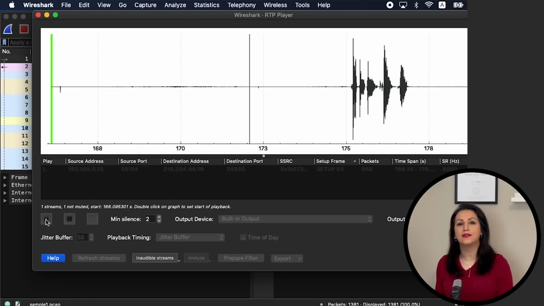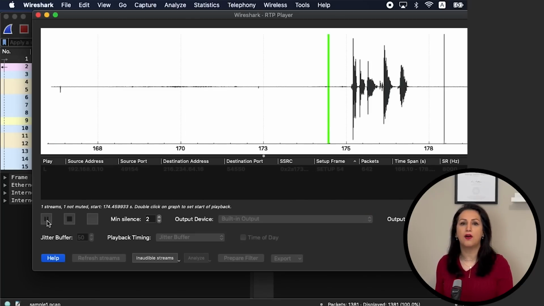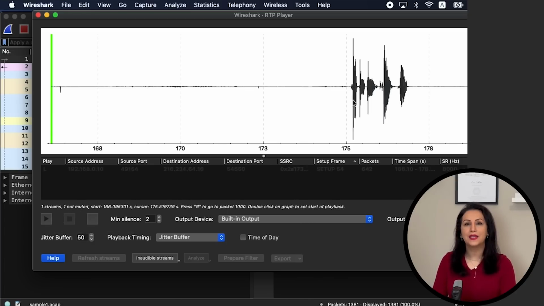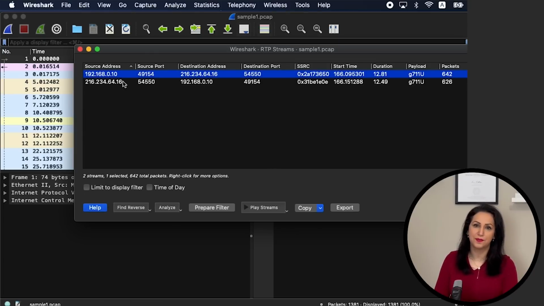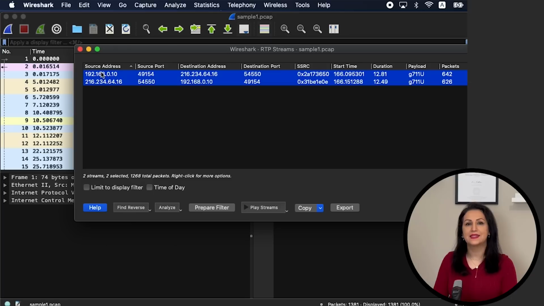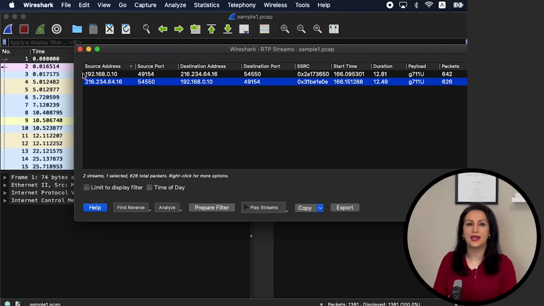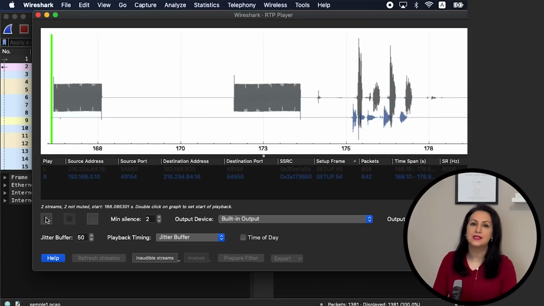In the graph, you can double-click to set the start of playing. Otherwise, it will play from the starting part. Let's push the play button. Close the player and go back to the RTP streams page. Now I select the second packet and play the stream. Testing 1, 2, 3. We also could select both of them and listen to the stream. The voice in each packet shows a different color in the RTP player graph.